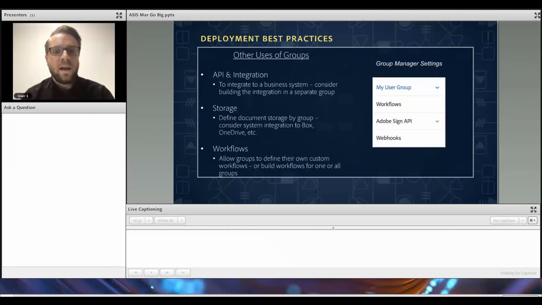Our workflow functionality can be defined at the account or group level. So you, as the account admin, can build workflows for one or all groups. And actually, group administrators and group managers can also build their own custom workflows for their group.